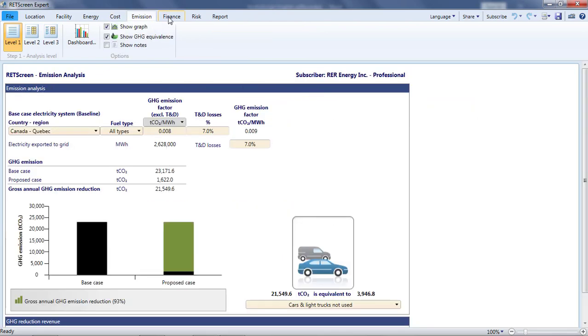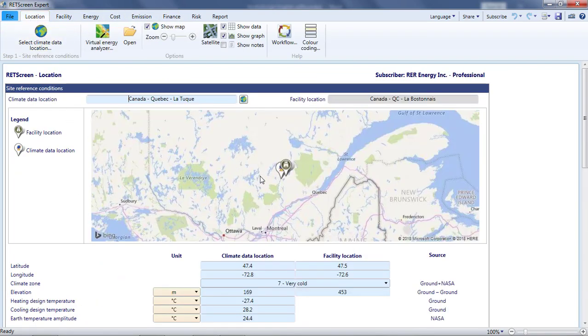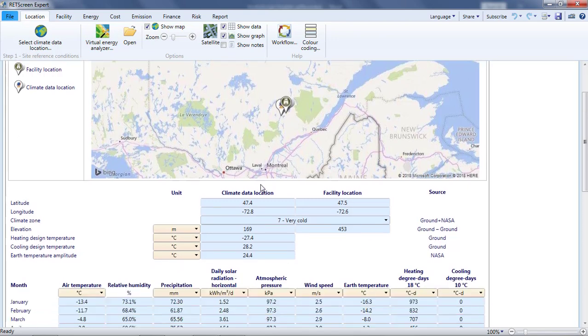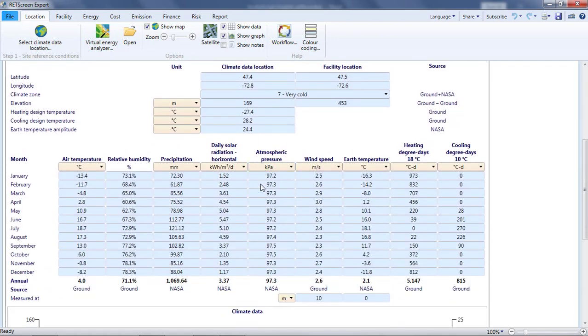On the location page, I can confirm from the map the location of my project, and by the globe thumbtack, the location for which climate data is being supplied. This climate data is displayed in the table below the map. So which of these climate data will RETScreen Expert use for this analysis? Actually, RETScreen does not use any of it in the energy calculation.